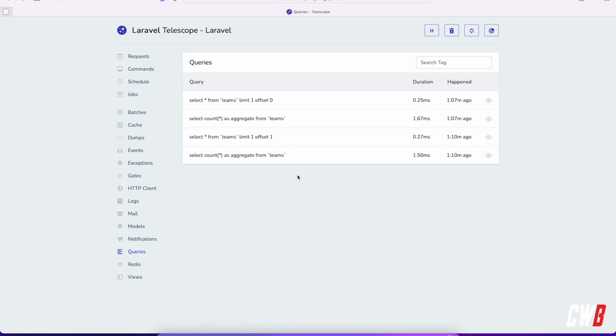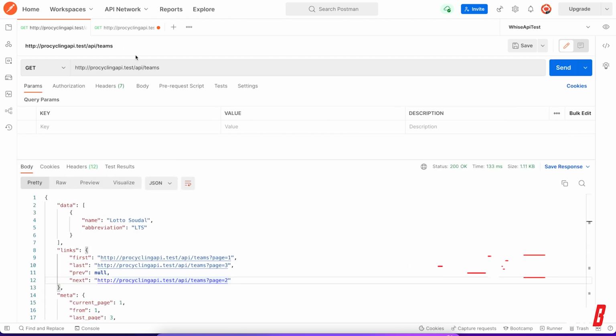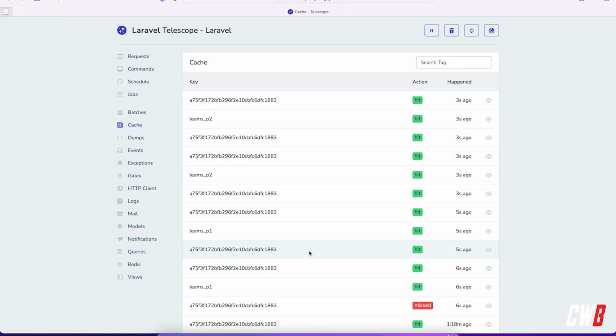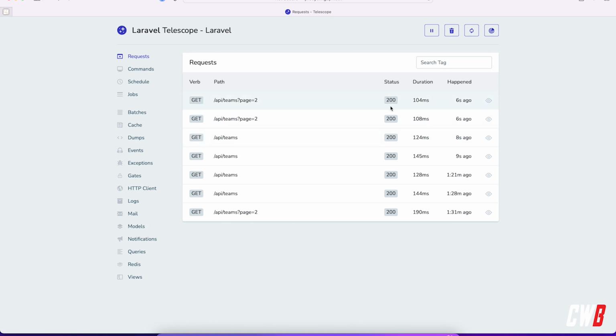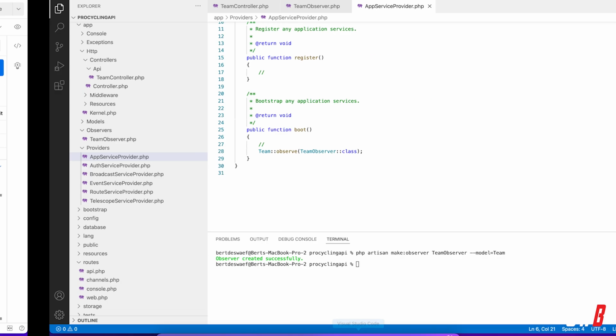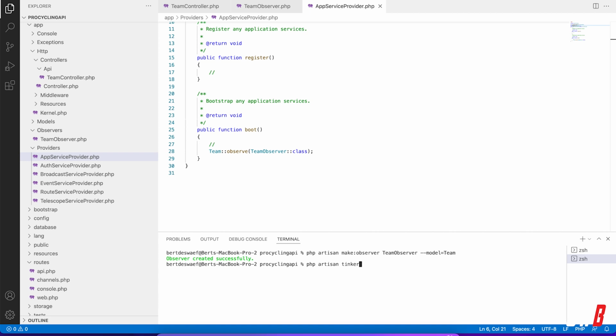If we check out the queries, we had a pagination with limit 1 with offset of 1 and an offset of 0. So if I run this again and again, and also this page again and again, no additional queries were run, but the cache was hit a few times and requests were fed a few times. So what if we store a new value into our application? So we're going to use Tinker for that. php artisan tinker. And actually I have, of course, predefined a statement for that.